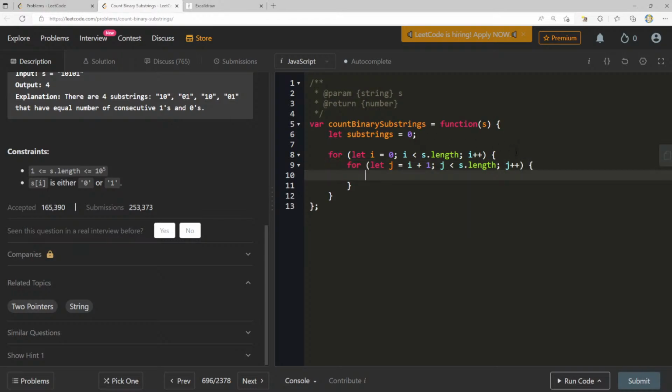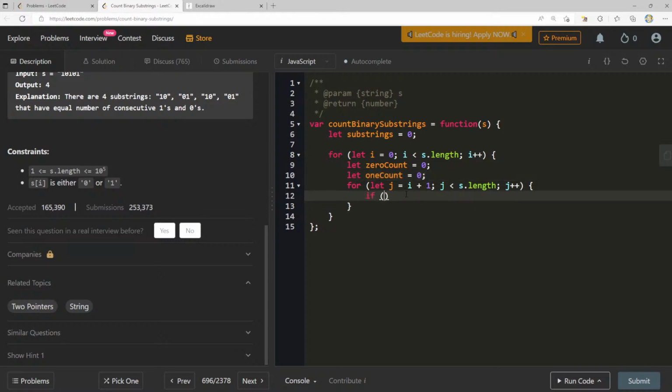Let's see. Let 0 count equals 0. Let 1 count equals 0. If, let's see, which one do I actually want to keep track of, though? If the amount of 0 counts and 1 count, but I haven't even counted that first one yet. Am I really going to have to do 2 counts?